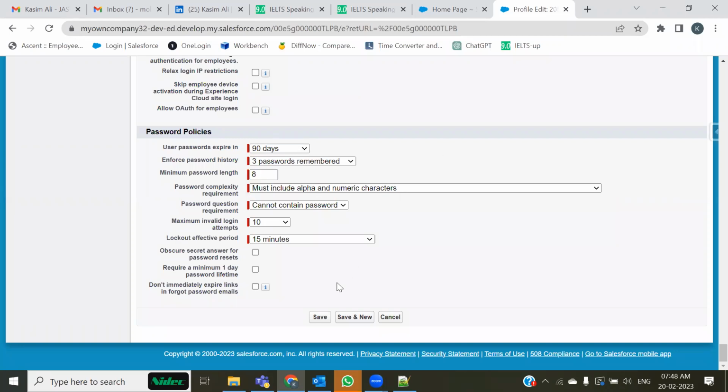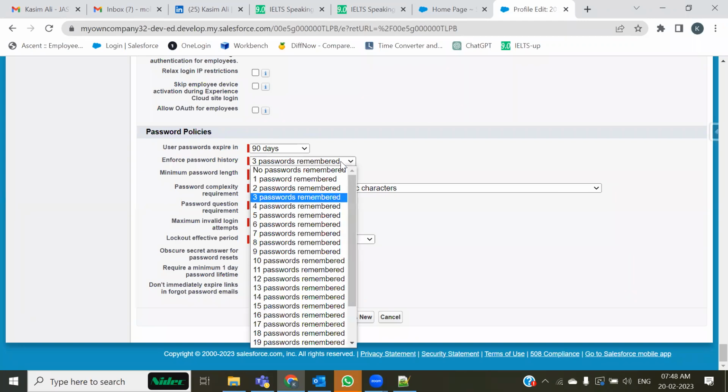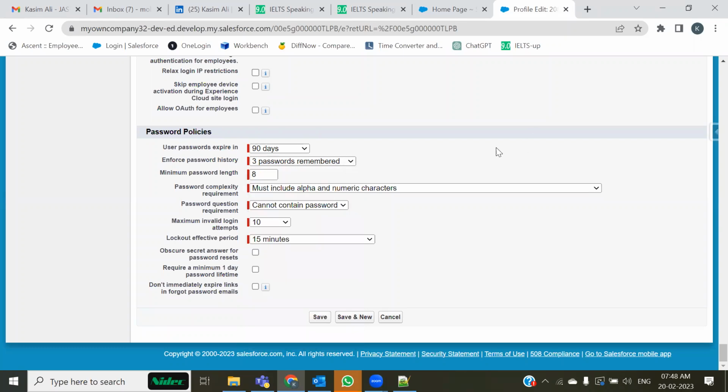Then when somebody tries to enter a new password, the password should not be the same as the previous or old passwords he has already used. So how many of them? It's up to you over here. The number of passwords to remember: he can even continue with the same password, or the last password, or the last two, or the last three, or the last four, even up to the last 24 passwords, right? So this is the level of security you can decide, up to what level the previous passwords cannot be used.